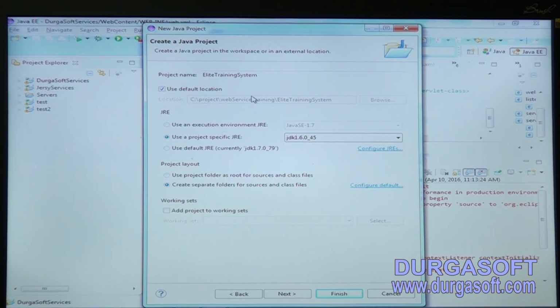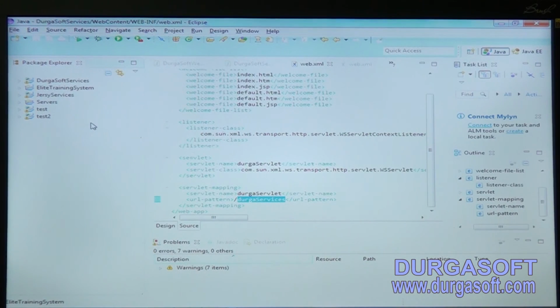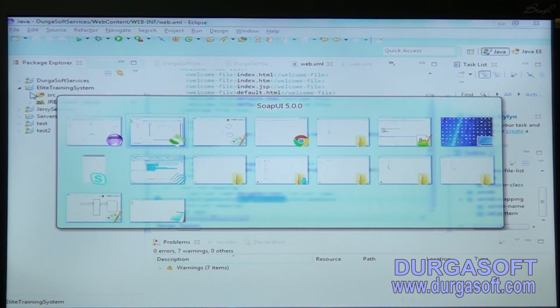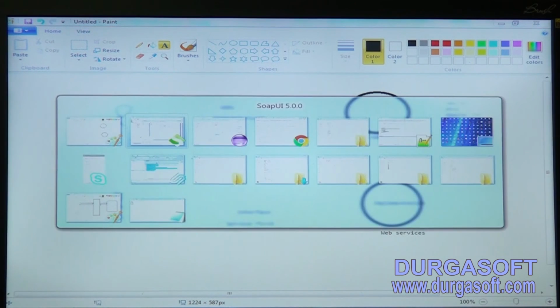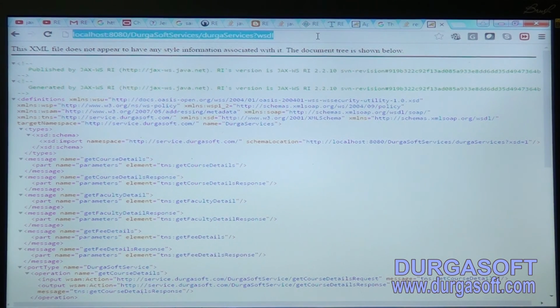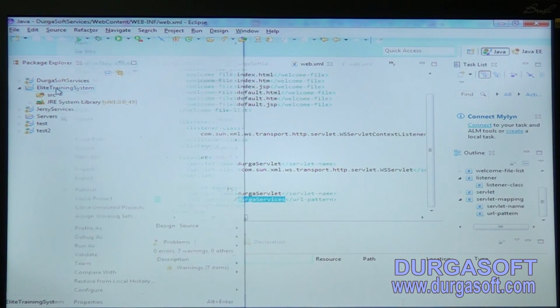So they are developing this system, the Elite Training System. This application wants to consume the DurgaSoft services, they want to use these DurgaSoft services. Let's see how they can access these web services in their system. So this system has only the client WSDL. This Elite Training System has only the WSDL file.